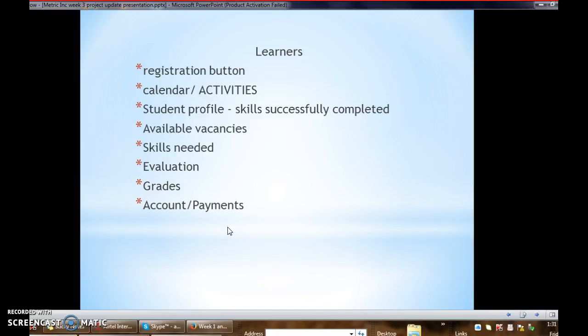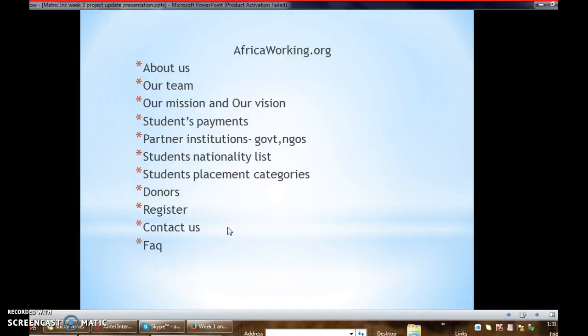And there will be an evaluation part where the learner's skills are evaluated. Then there will be a grade for that particular evaluation. Once they are evaluated, there will be a grade assigned to the learners. Then there will be an account or payments portal for the learners that will show the learners what they are supposed to be paying and what they are still yet to pay. So that will appear on the learner's dashboard. Kindly move to the next slide, Jacinta.